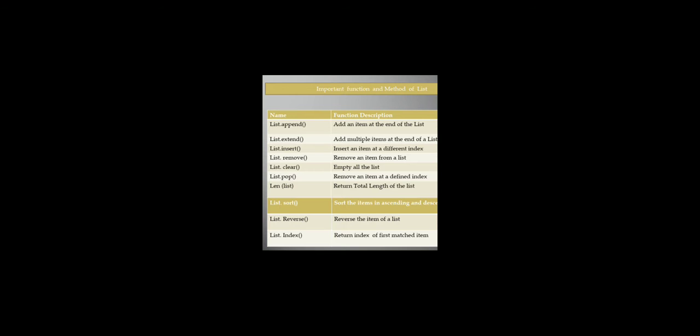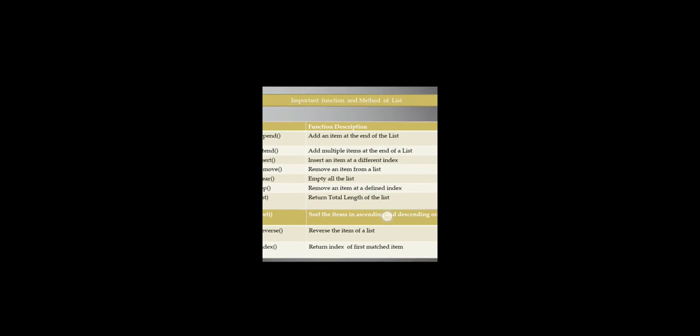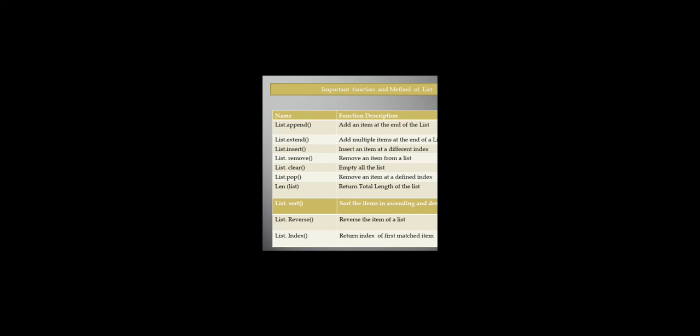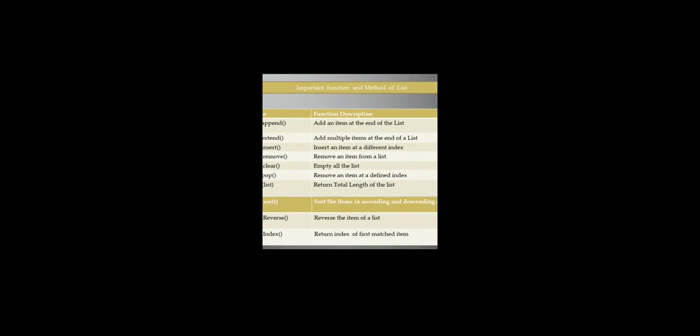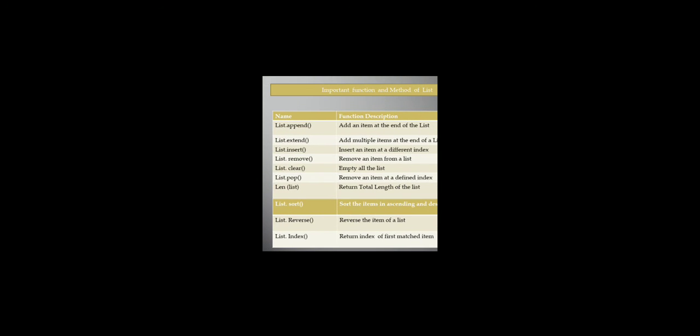Next function is list.extend. It will add multiple items at the end of the list. This is the use of extend. This is the second most usable function: list.insert. It will insert an item at a given index. list.remove will remove an item from a list. list.clear empties the whole list. See the difference between remove and clear. Clear will empty the whole list, and if I want to remove an item, I will use list.remove. list.pop removes an item at the defined index.